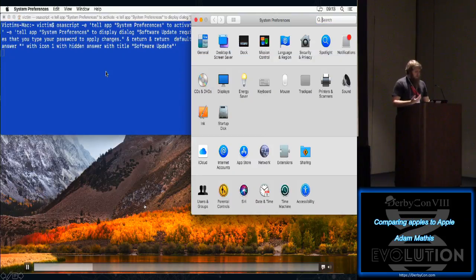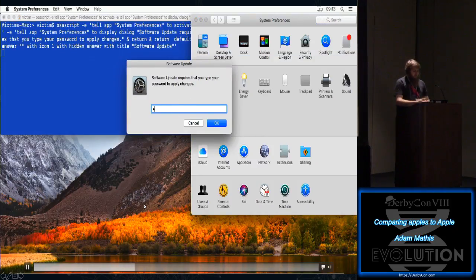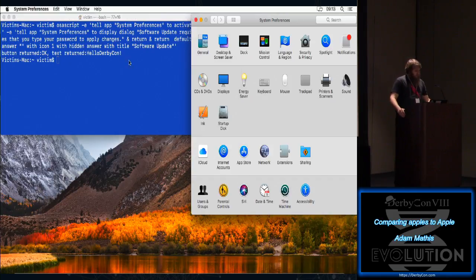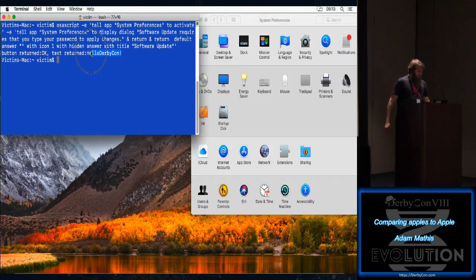So I'm just going to paste the command. You see this software update. The user puts in the password. Super cool. And now you get, hello, DerbyCon. It's a great password.